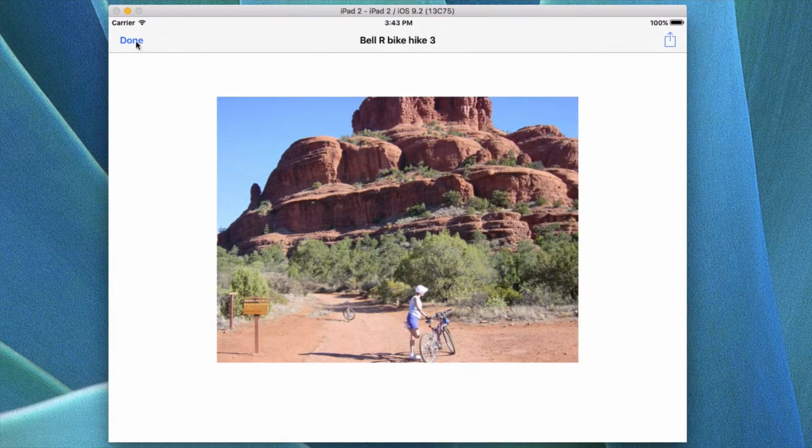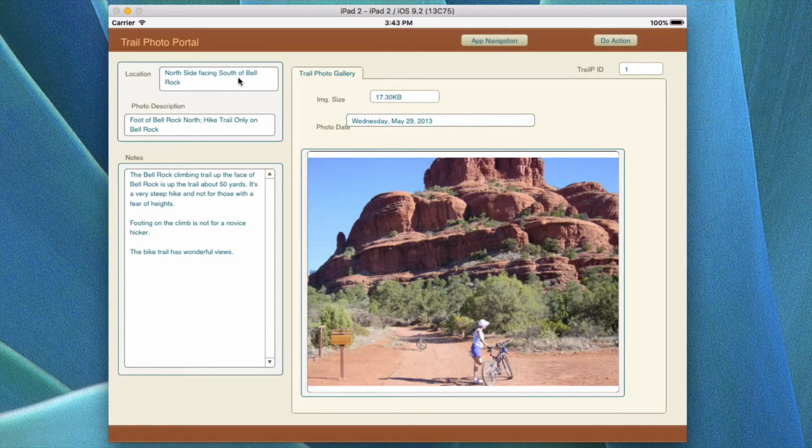Let's go ahead and say done again. And now that we're in here, you can see that we have a location information, a photo description, and notes about this location. For example, if we're looking at the trailheads here, we can see there's signage that takes us up on Bell Rock, and it tells us the different trails that we can take. And there's many, many, many trails in Sedona.